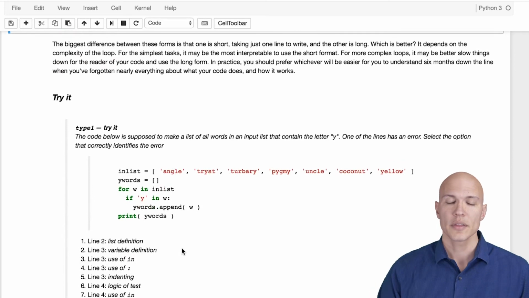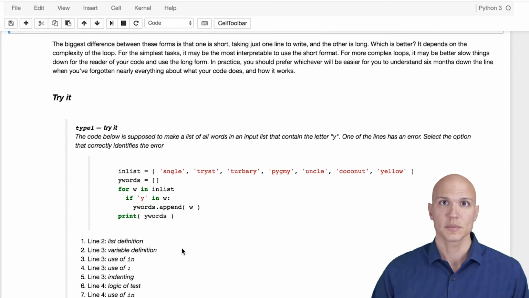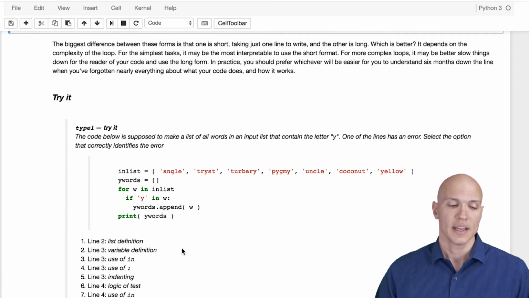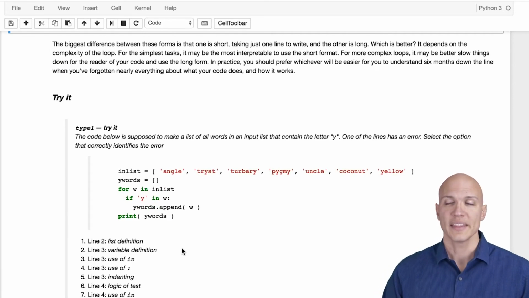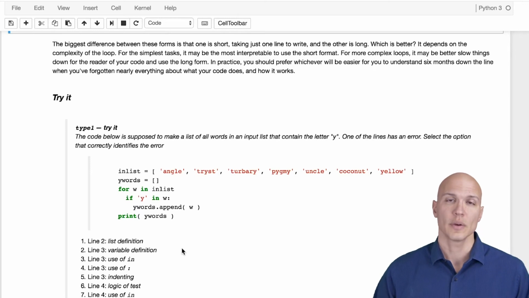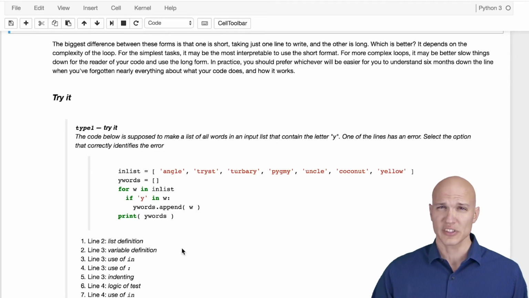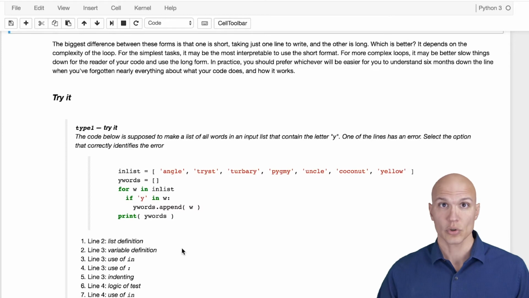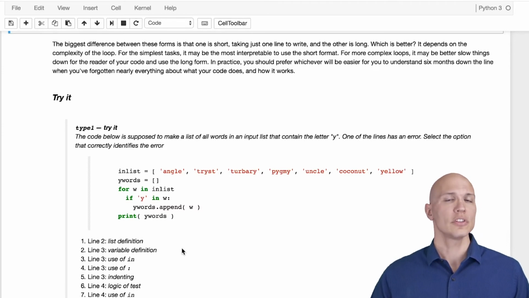So ultimately the biggest difference between using the long form and the short form of filtering is that one's long, one's short. And that can be good or bad. It depends what you're doing. Whichever is easier to read, whichever is easier to think about, maybe whichever is shorter or easier to write, or easier to return to six months down the line and remember what it did.